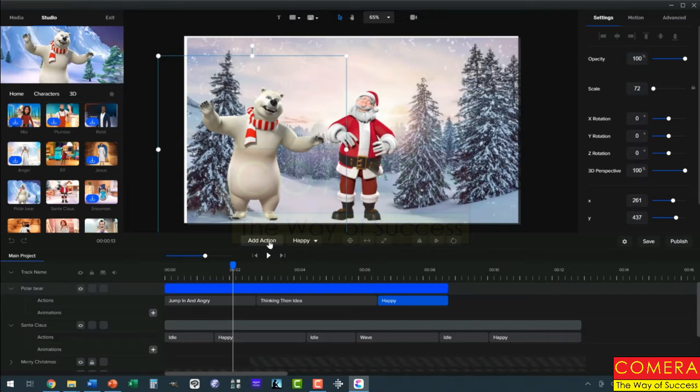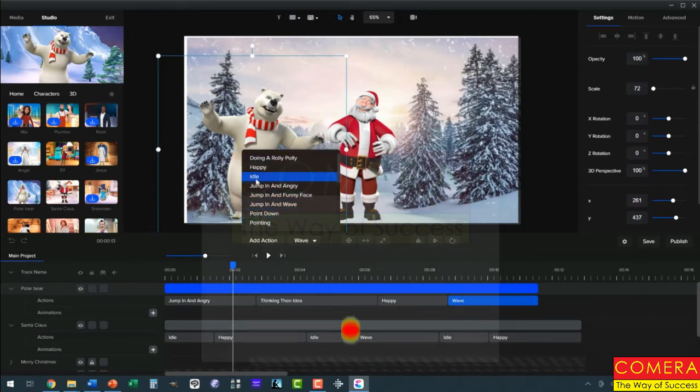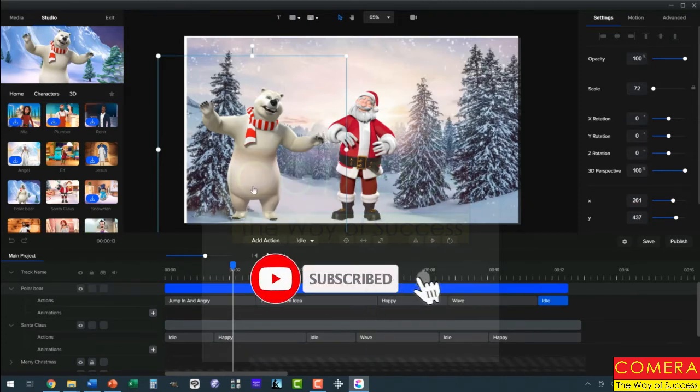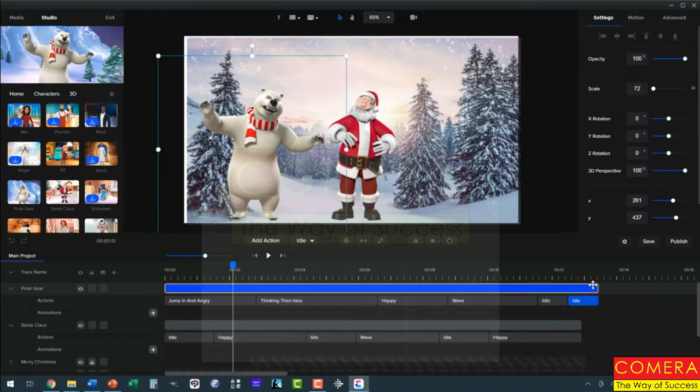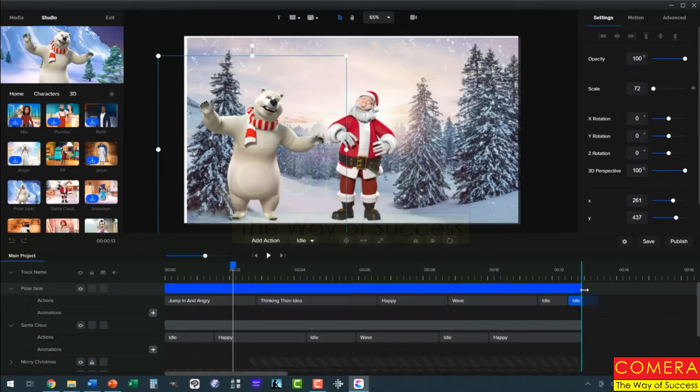And then we'll have him wave. Wave should be down at the bottom. Notice these are in alphabetical order. And then we'll have him go idle. And that's pretty close to the end. Let's do another idle so that he goes all the way out to the end. And then we'll take him and we'll shorten him up so he's the length of everything else. There we go. So now what do we have?